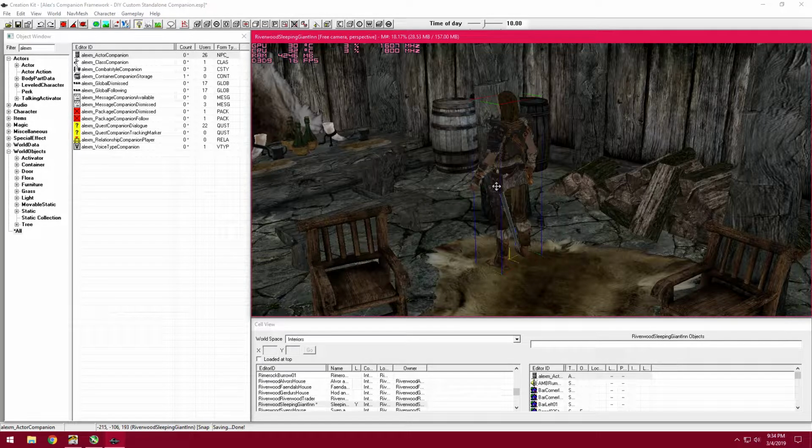Of course, once we enter the Sleeping Giant, the place where we placed her in, she will probably be already walking around and stuff, right? So there's not really any point in moving around and stuff. However, I'm going to explain to you how it works anyway.